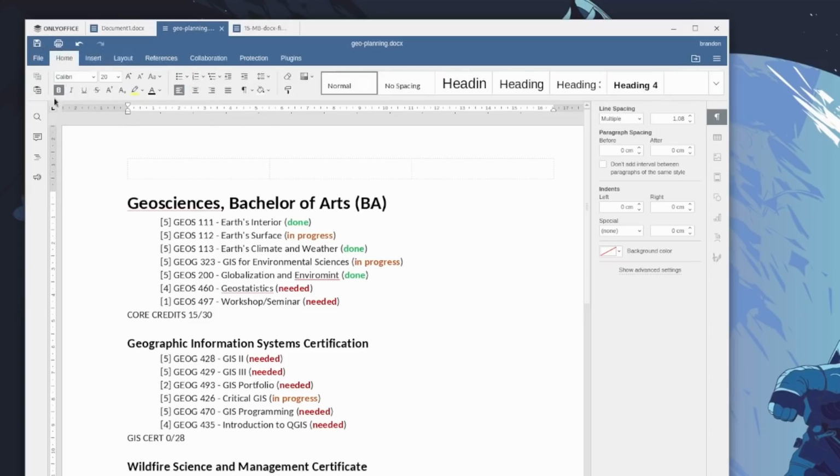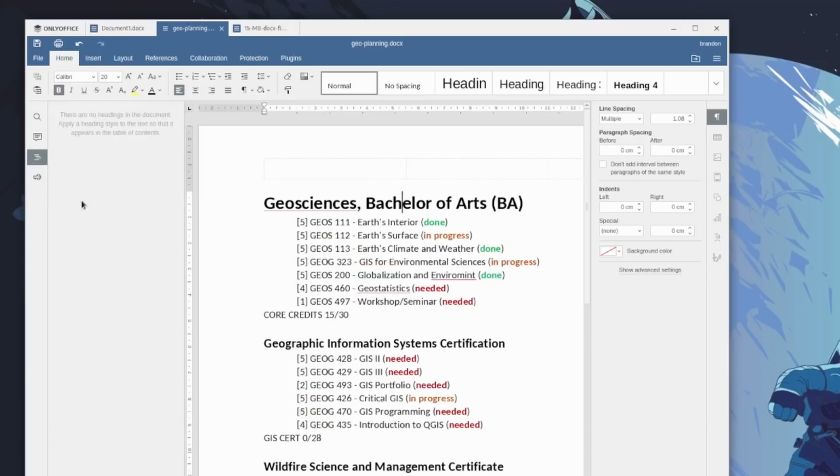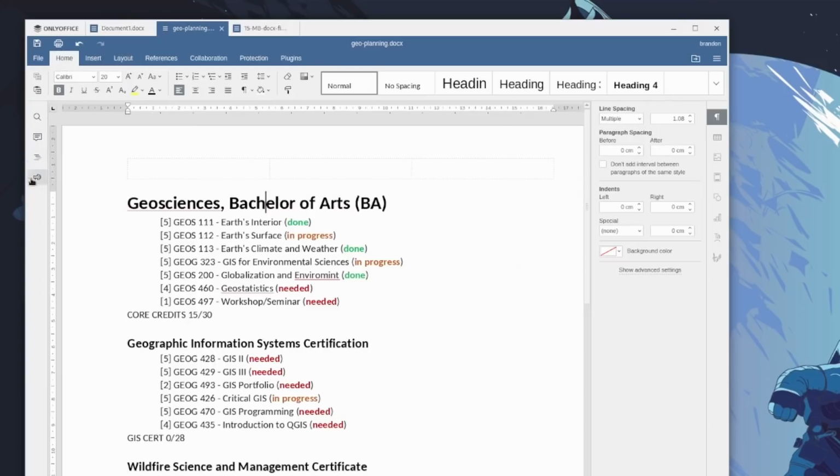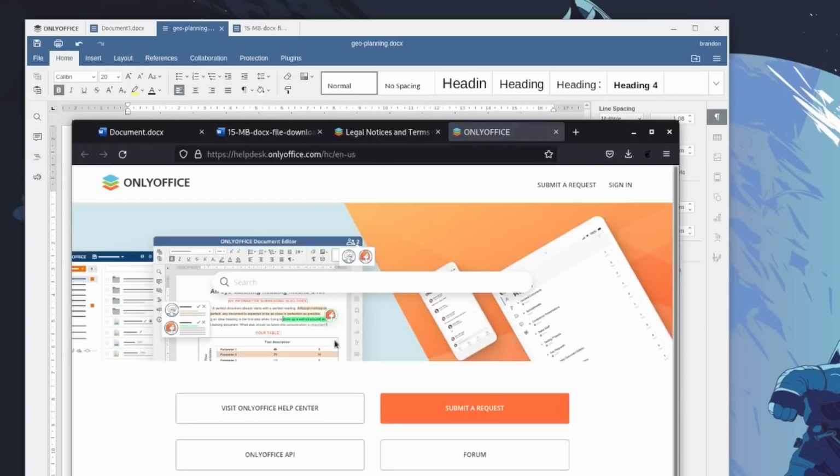If we go back over to home, or really any tab that we happen to be on, we have these two side panels. Over here, it's a skinnier side panel with some copy and paste stuff. We can go ahead and search our documents through here, add comments, open up the navigation if you're using headings, and then you have a link here to go ahead and get some support if you do need that. So you have training courses, things like that.